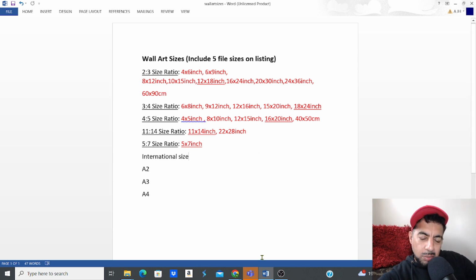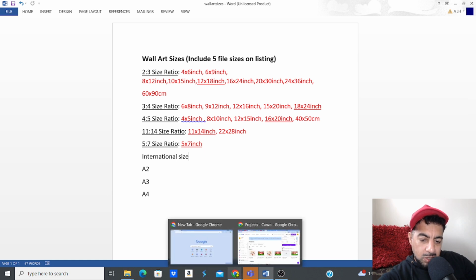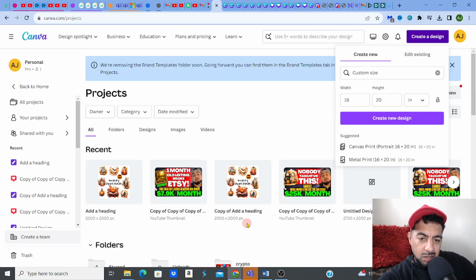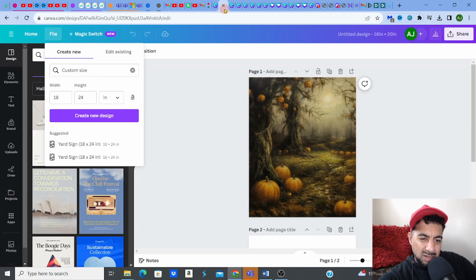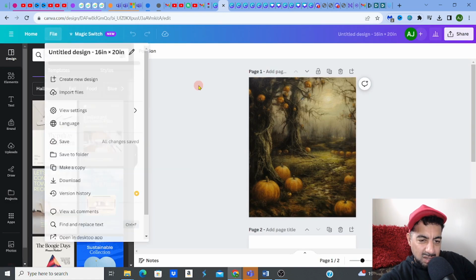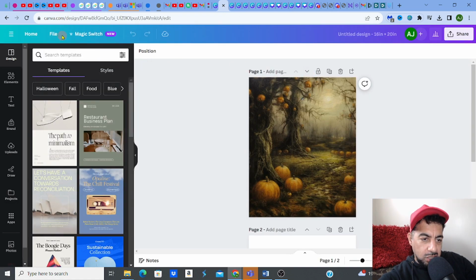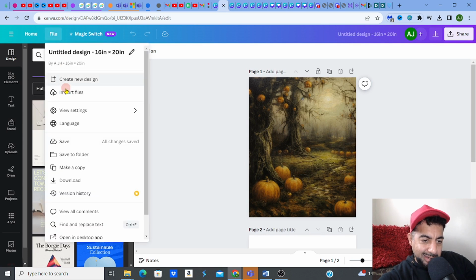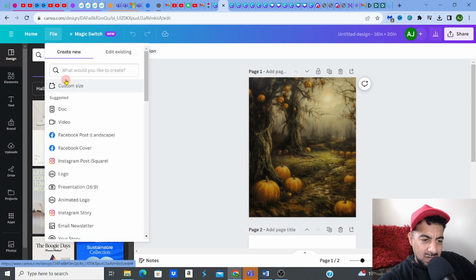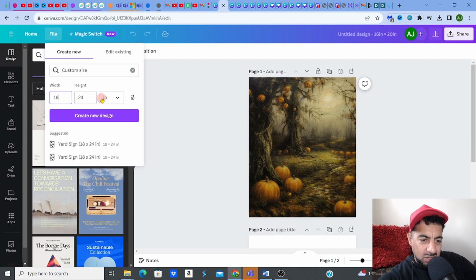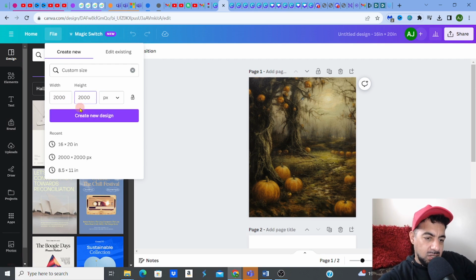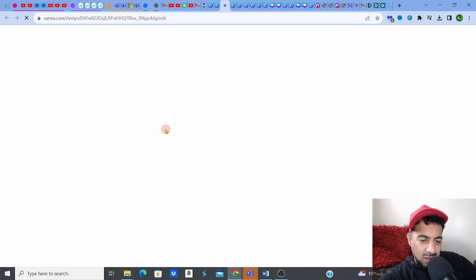So yeah, I'm going to do a very quick mock-up. Just bear with me. Check this out, guys. Check this mock-up out. It's literally seconds. Right, I'm going to do a new page. Let me go file, create new design, custom size. I'm going to do pixels this time, 2000 by 2000 for my listing. So look, as you know, in wall art, you have to have mockups, right?